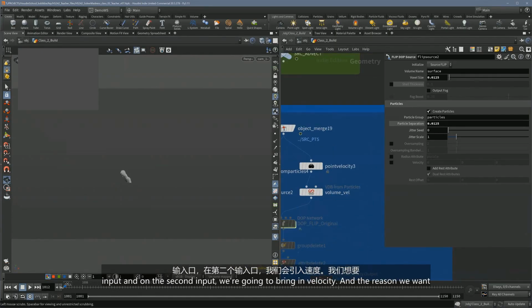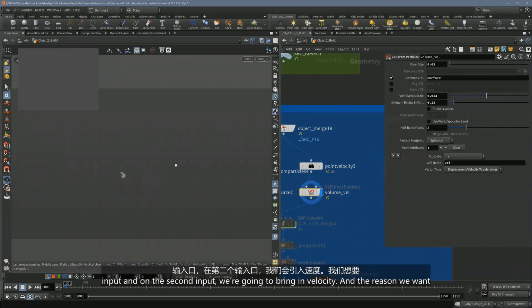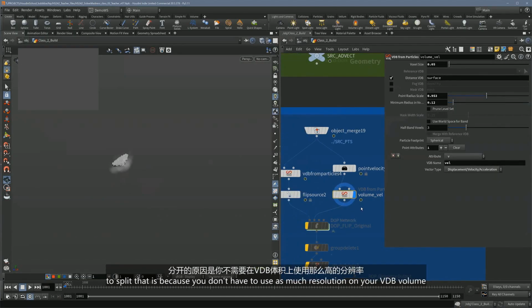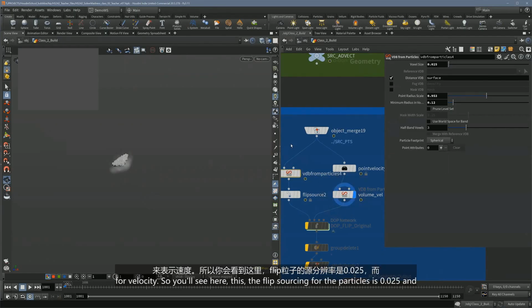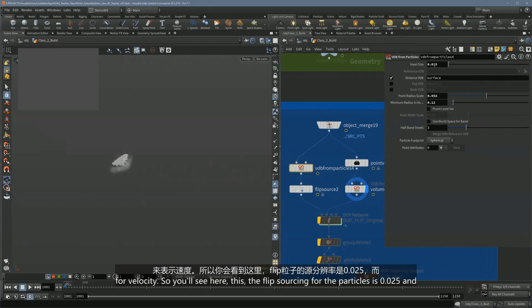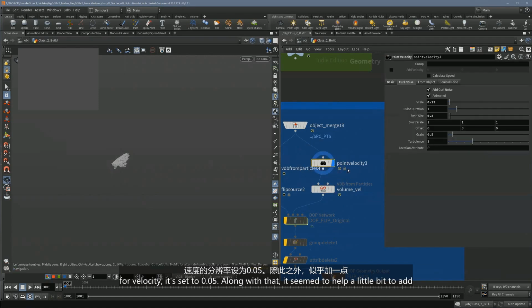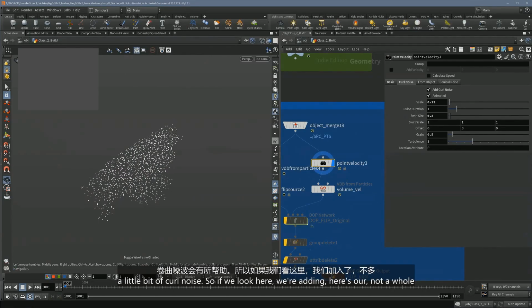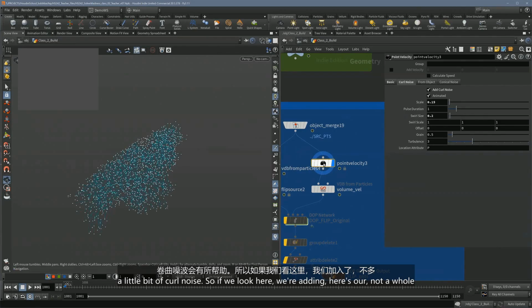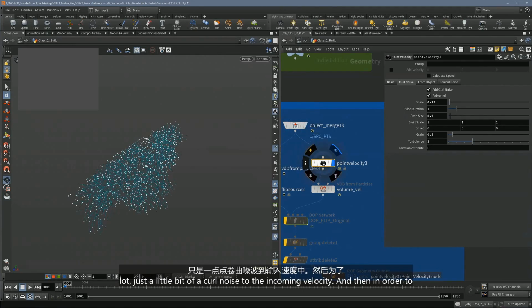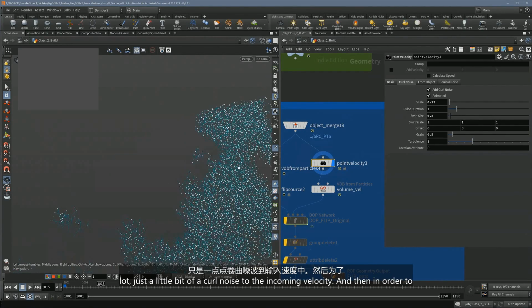So we have the source for our flip particles coming in on this first input. And on the second input, we're going to bring in velocity. The reason we want to split that is because you don't actually have to use as much resolution on your VDB volume for velocity. So you'll see here, the flip sourcing for the particles is 0.025, and for velocity, it's set to 0.05. Along with that, it seemed to help a little bit to add a little bit of curl noise. So if we look here, here's, not a whole lot, just a little bit of curl noise to the incoming velocity.